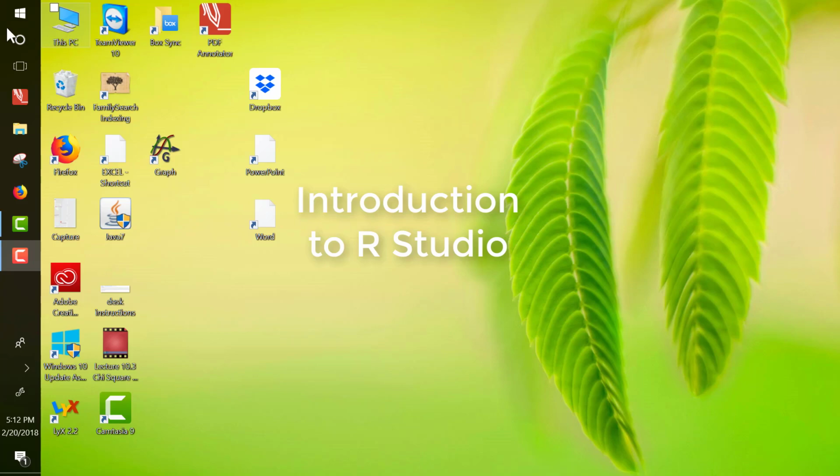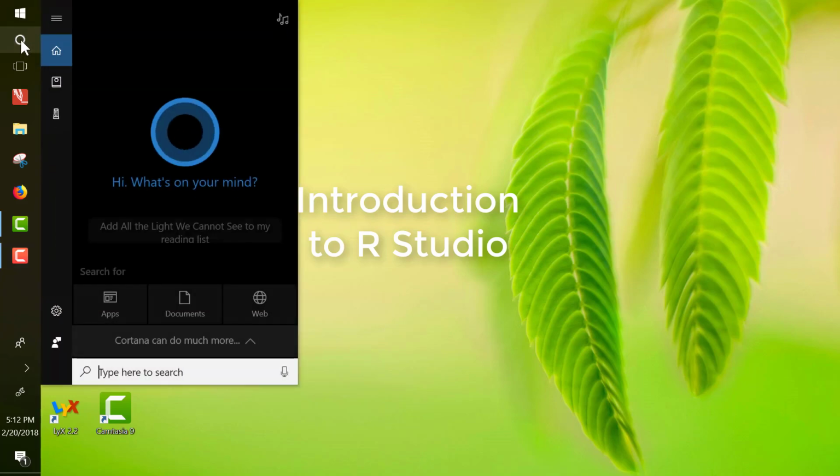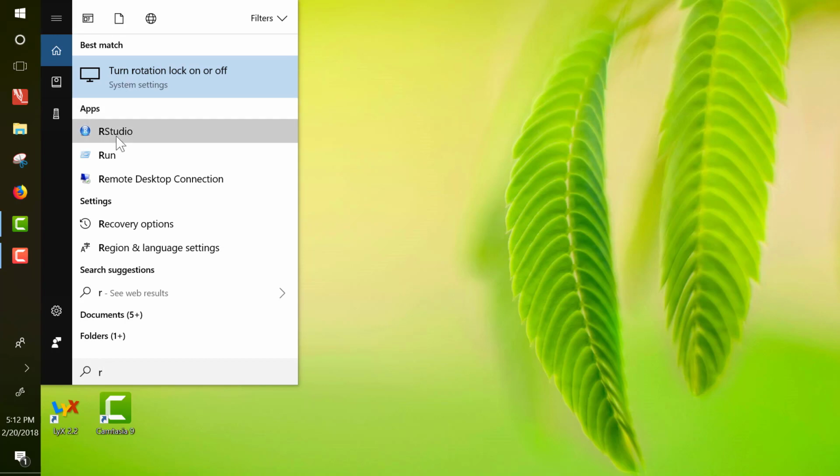Today I'm going to introduce you to RStudio. I suggest always using RStudio, so I'm just going to start typing for R. Here's my RStudio.